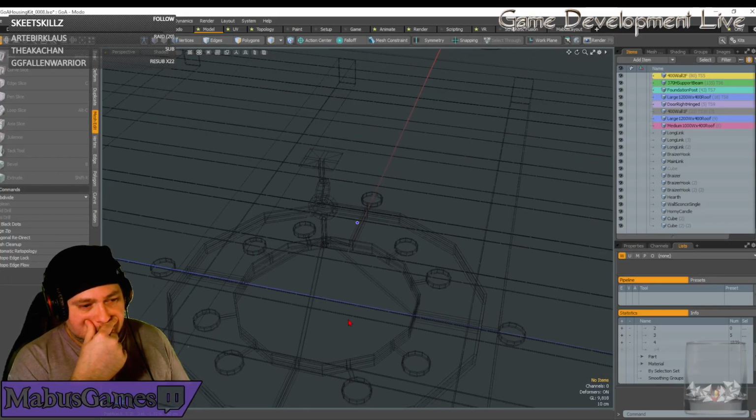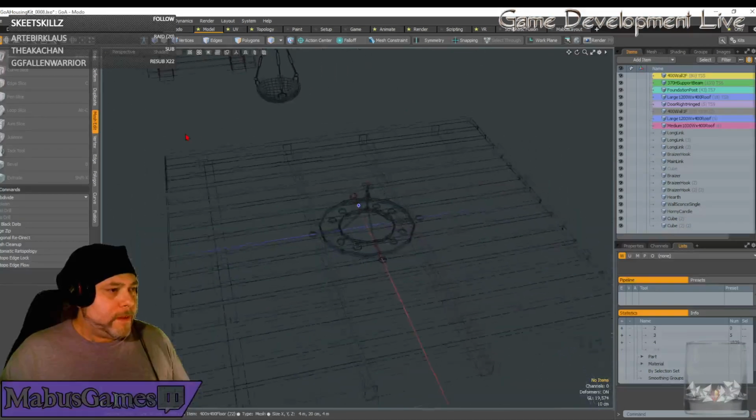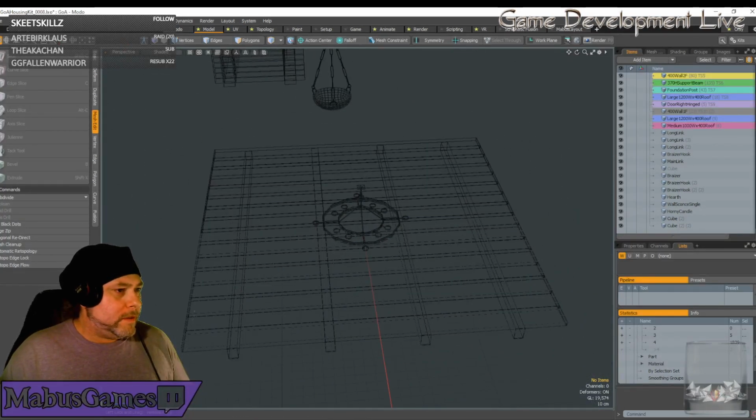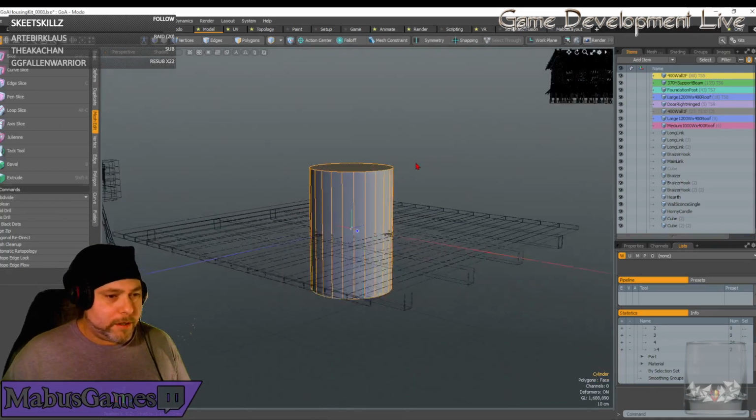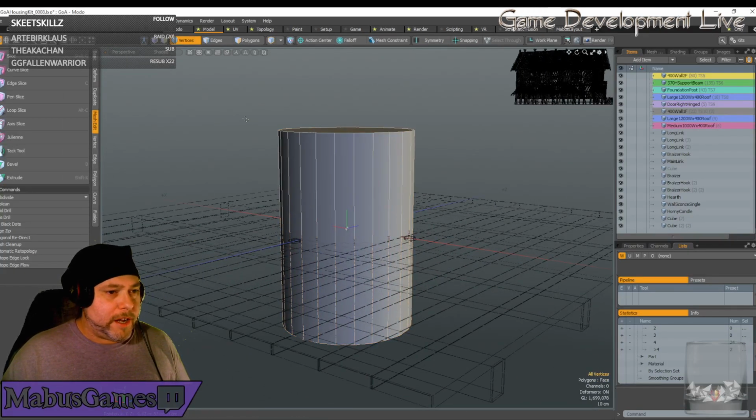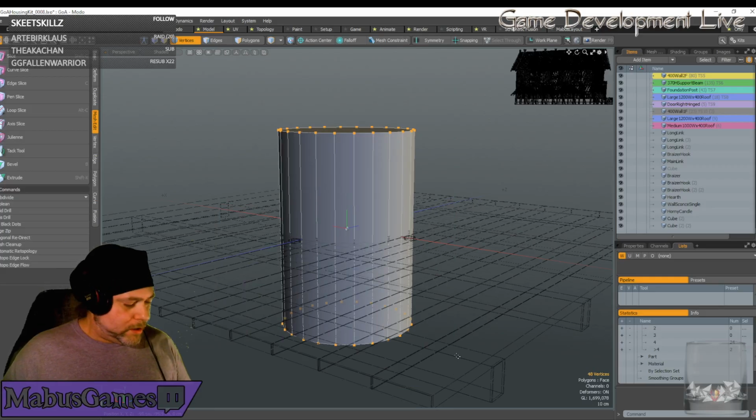Okay. Item. Primitive. Cylinder. I'm going to leave that size. Scale this down.